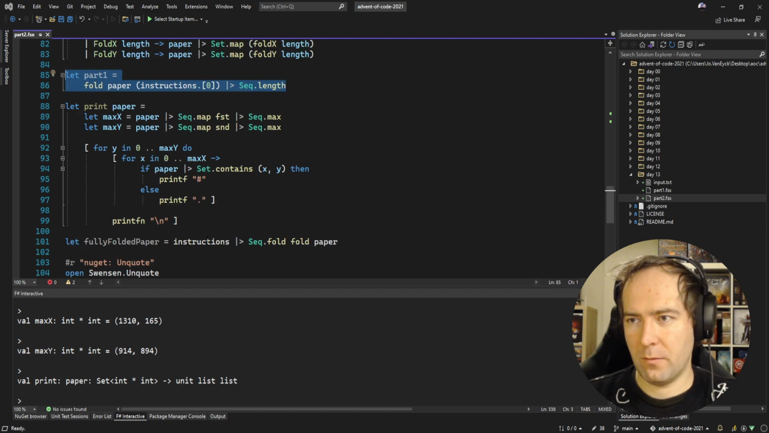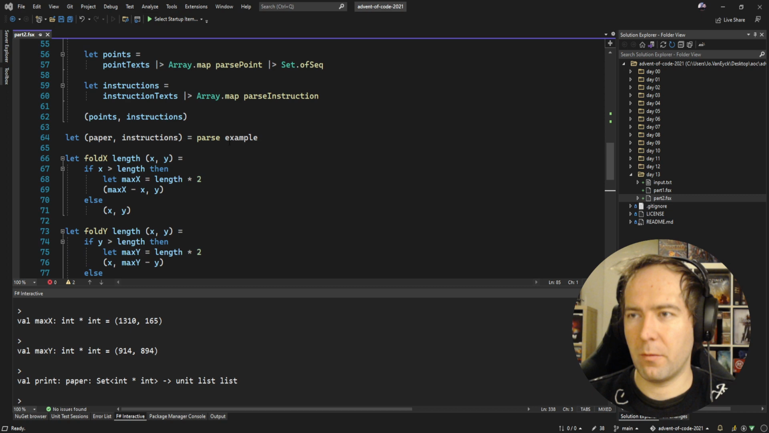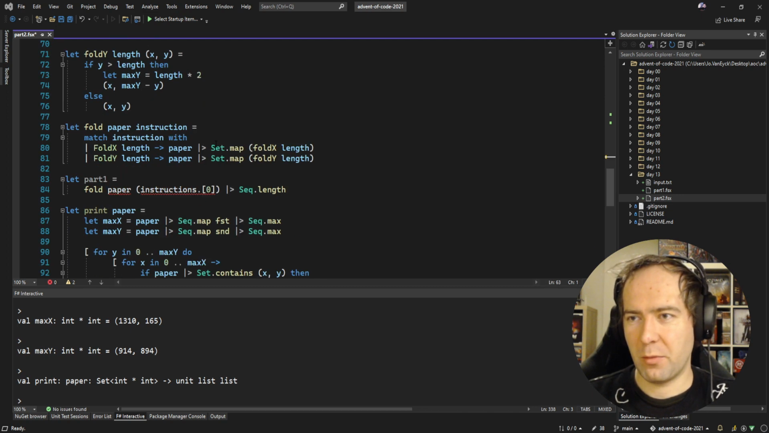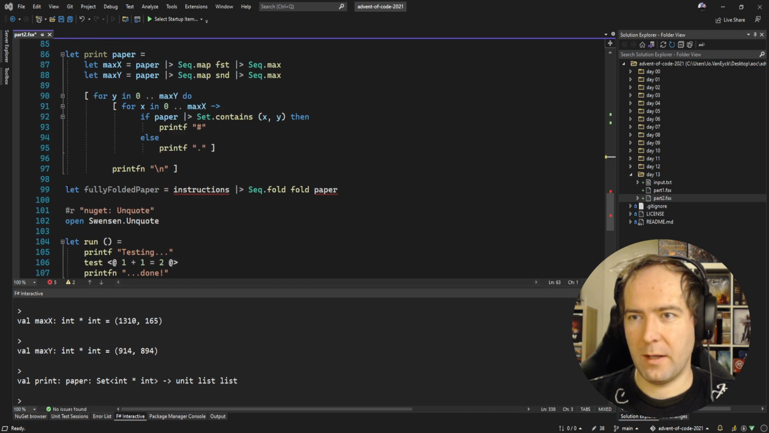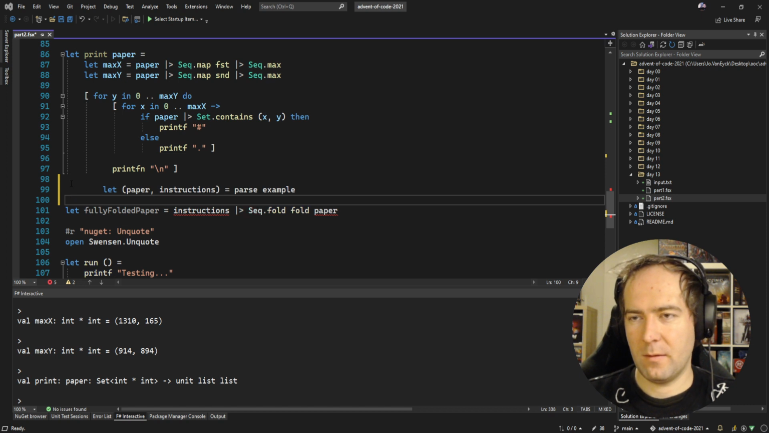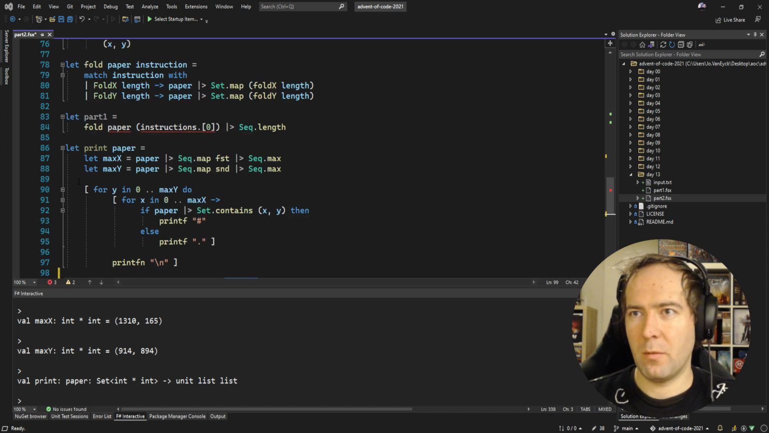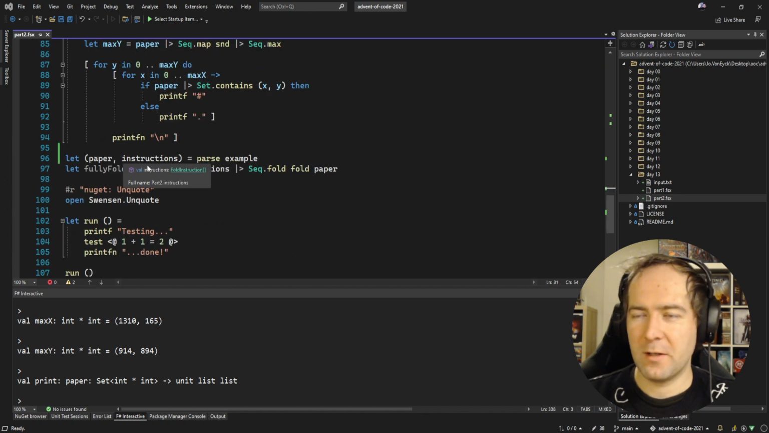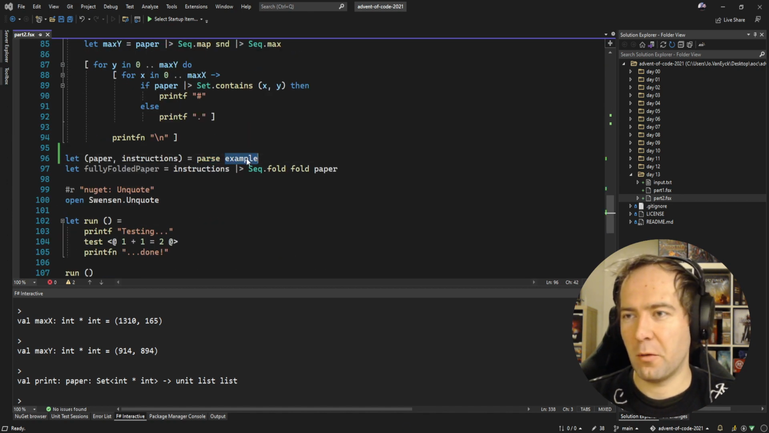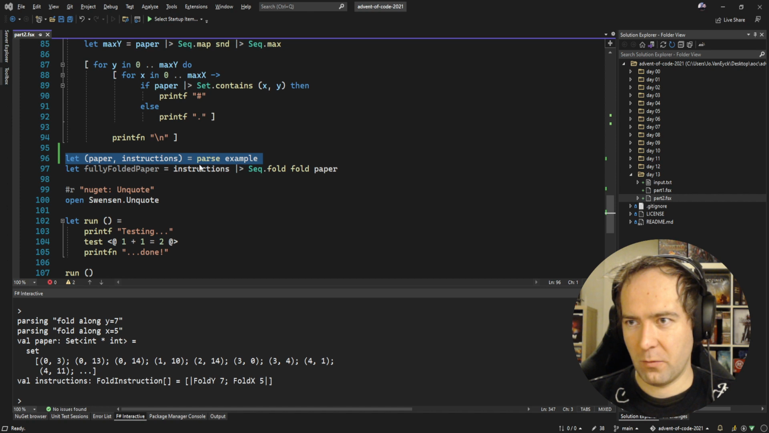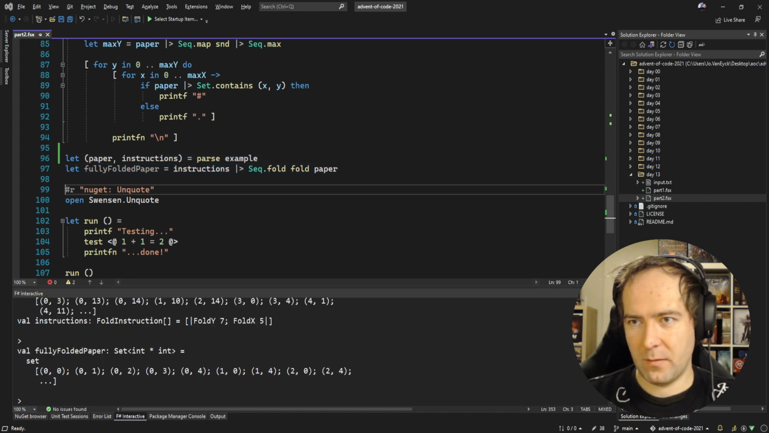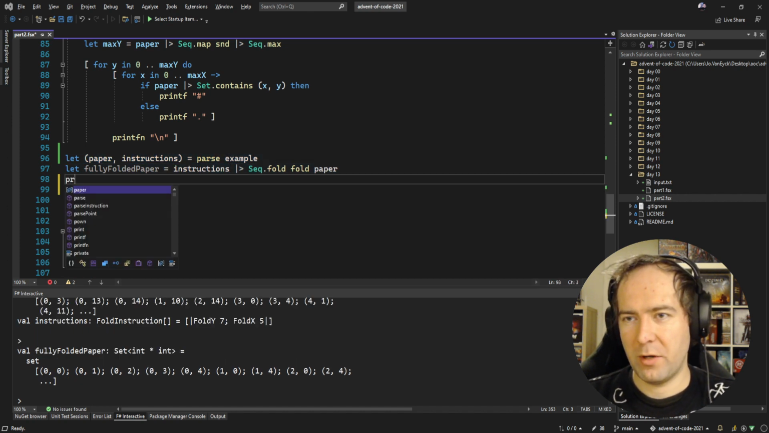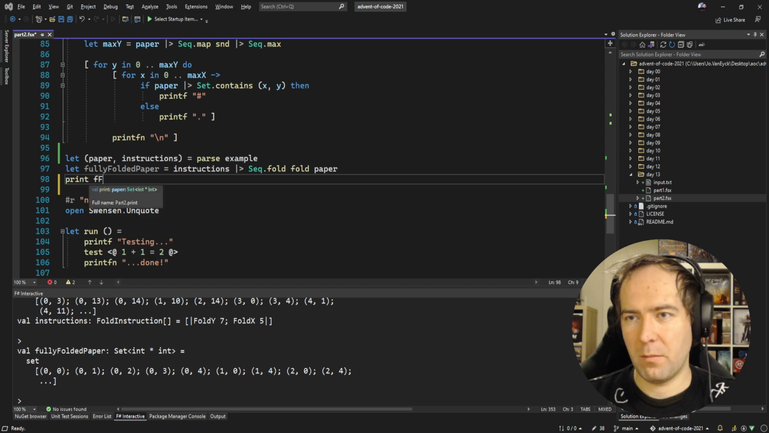Where's my paper coming from? Oh, there we go. It disappeared again. I'm losing steam here, sorry. I was getting confused. This print thing is the hardest part for me today. I don't know why. So we parse, we apply stuff, and let's now print our fully folded paper.